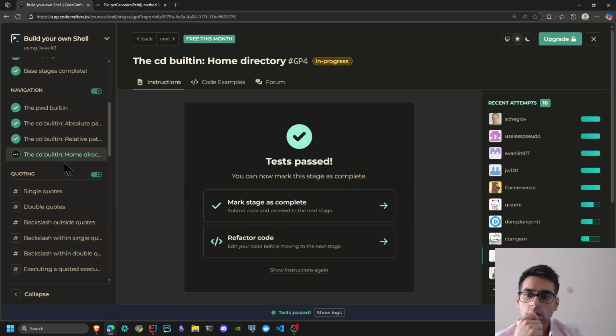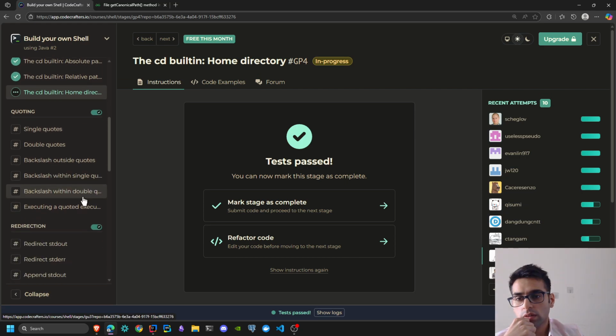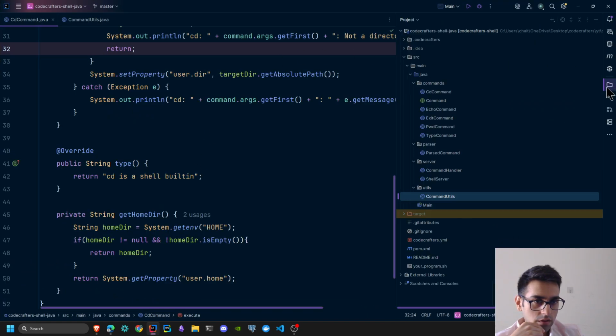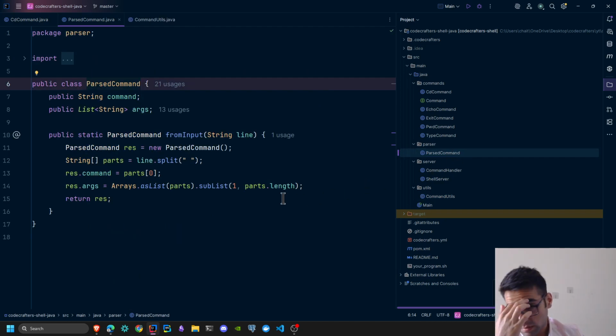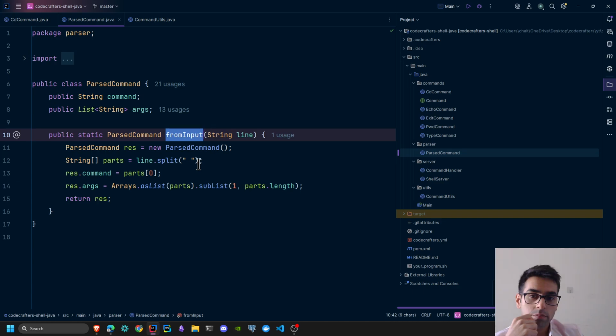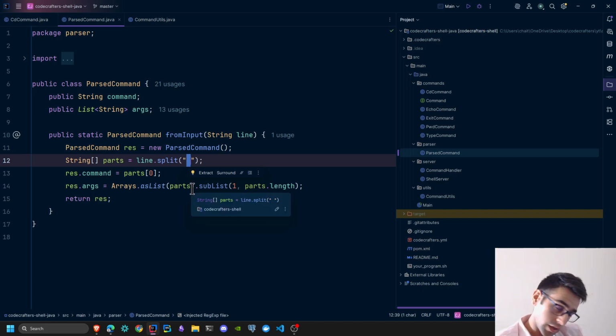All right, we're good. We completed all these 4 stages in this video, and we will start the quoting extension next. I'll give you a short intro on what we are supposed to do here. So basically we have this parser, right? This parser parses the command for us from the input. And right now all we're doing is splitting on an empty space, and the first thing should be the command, and all the next strings are the arguments.